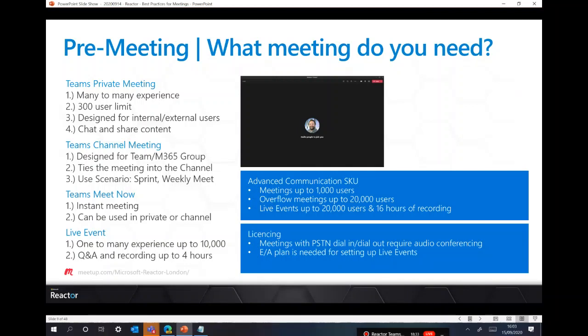The second is the Teams channel meeting. Now, channel meetings, rather than being designed for internal and external users, are meetings that are more typically designed for the team and the Microsoft 365 group that is linked to that team. They are typically meetings that are run within the organizations for sprints or weekly meetings.